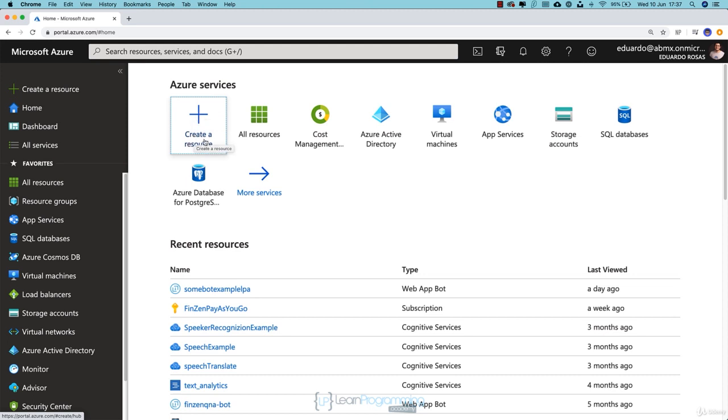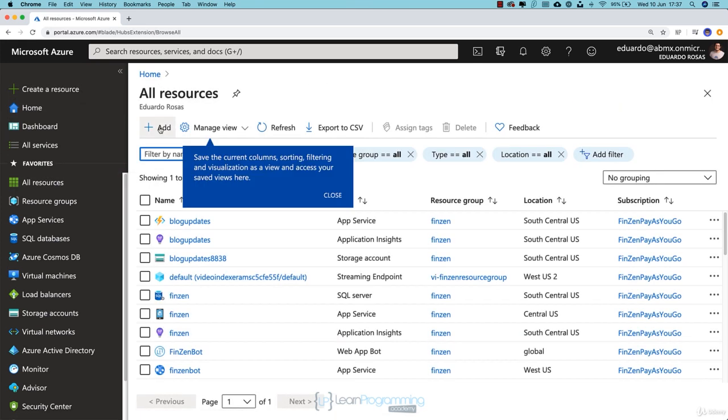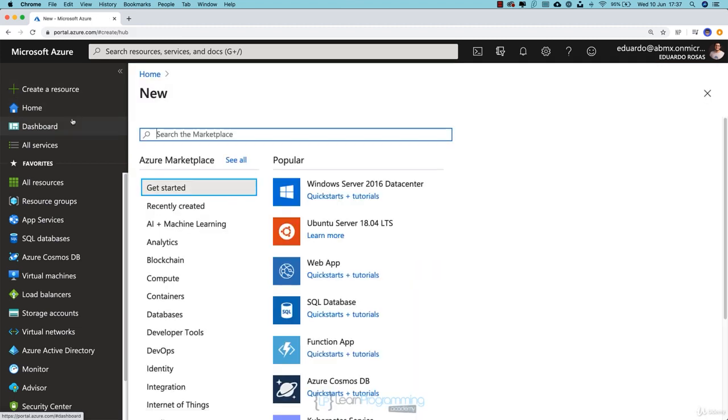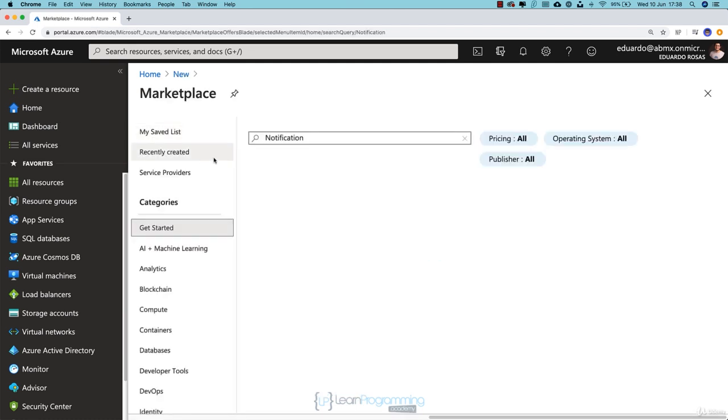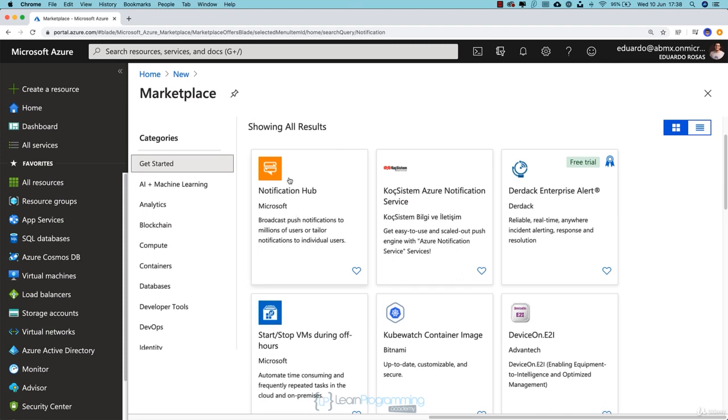So in here, you're going to find a create a resource button. You can also find the button over here. You could even go to all the resources and create a new resource from here, but let's just go ahead and click on create a resource and search in here for notifications. As we search for notification, you're going to find the Azure Notification Hub. This is the one that we want.